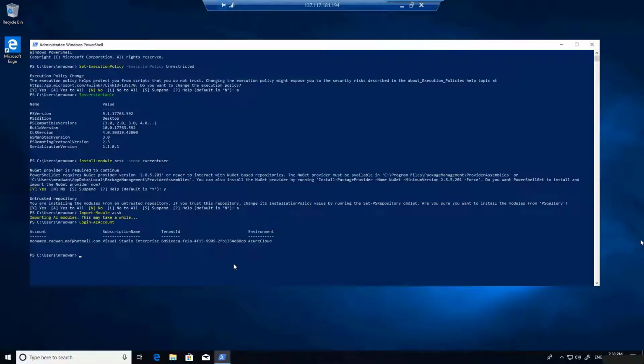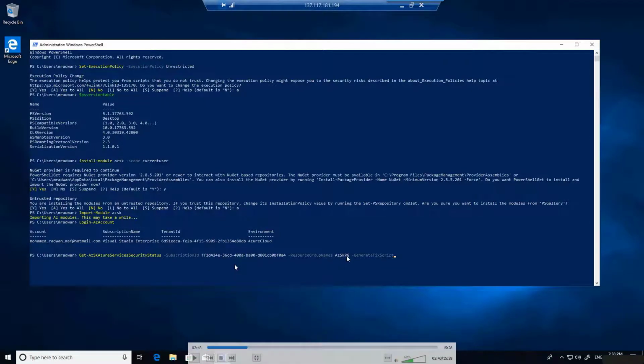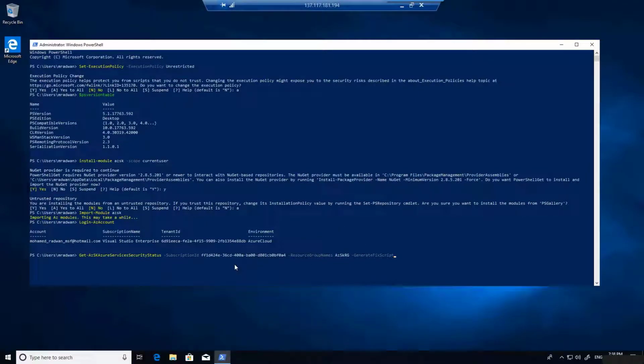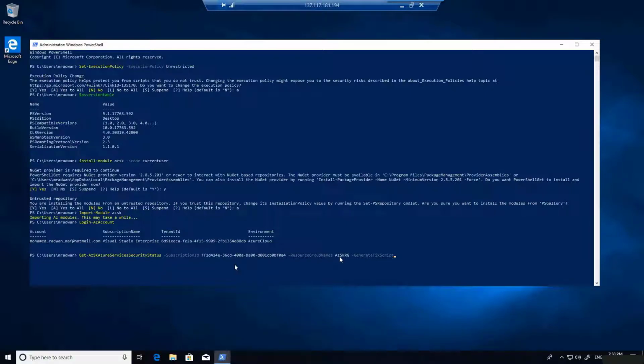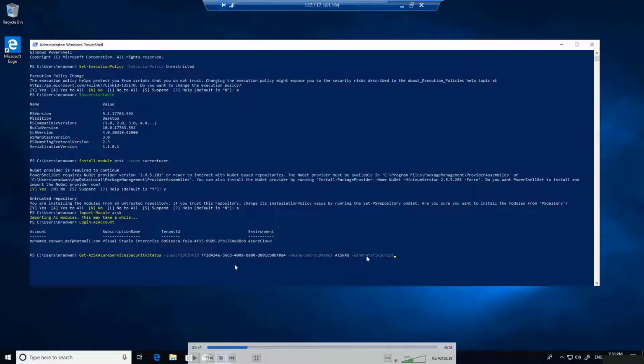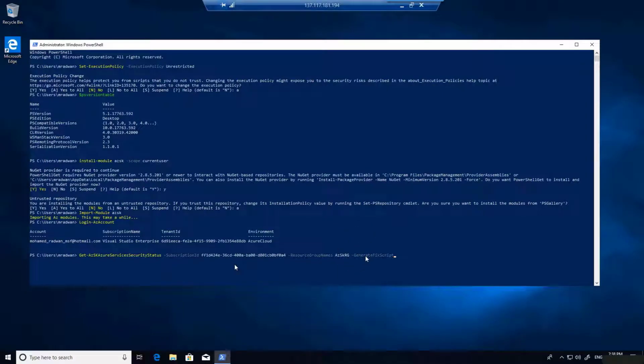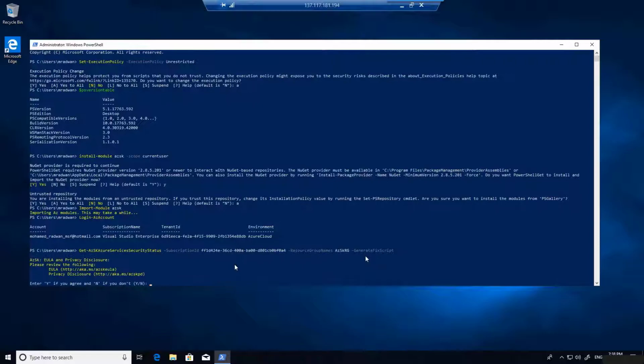Now I'm logged in, and then I will run this command, which is Get-AzConfDevAzureServiceSecurityStatus. And then I give here the subscription if I want to scan the whole subscription, and the resource group if I want to scan only a particular resource group. In our case, this is our resource group that has the virtual machine targeted to scan. I also give the switch for generating the fix script so I can fix the problems with an automated script. So let's run that. I need to agree to the license.